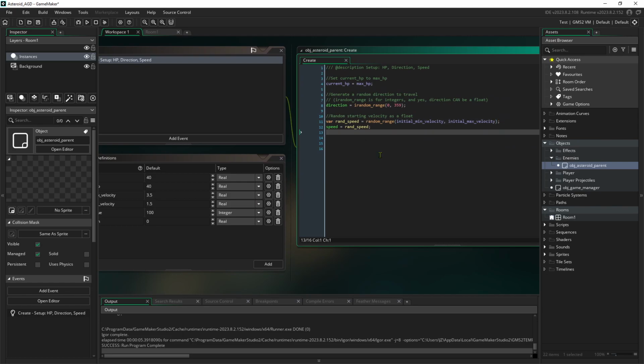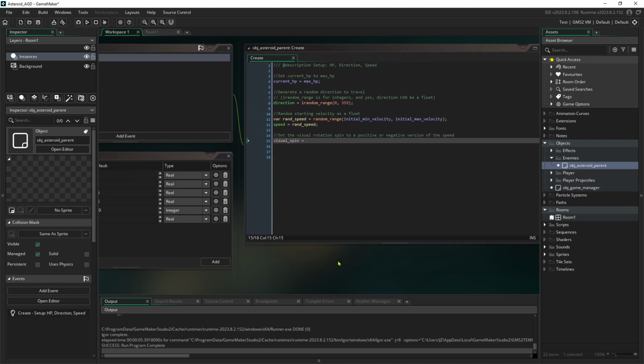And so over here, we're going to set the visual rotation spin to a positive or negative version of the speed. So we will say visual_spin equals rand_speed times. Now I'm going to use a ternary if statement just to demonstrate a quick way to make a positive or negative value.